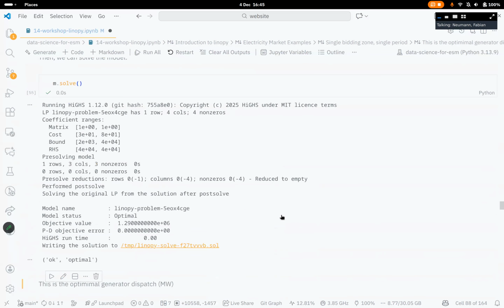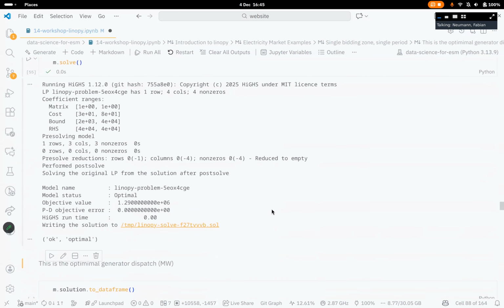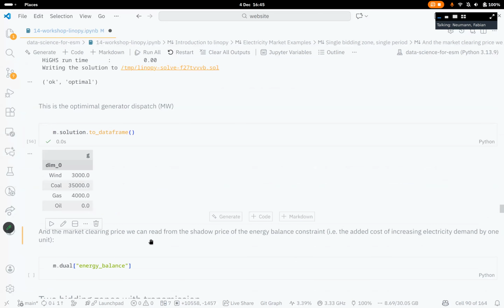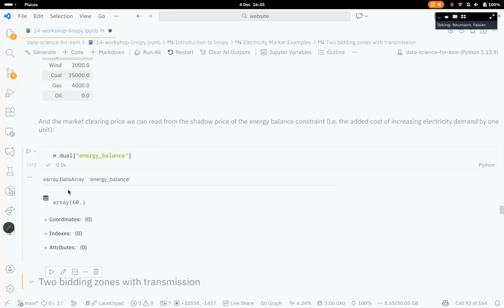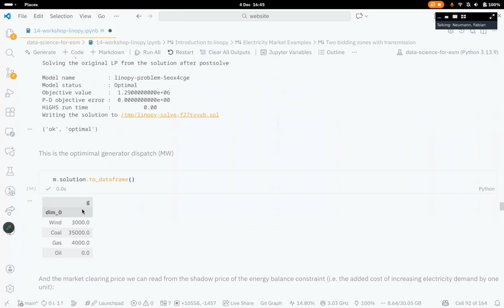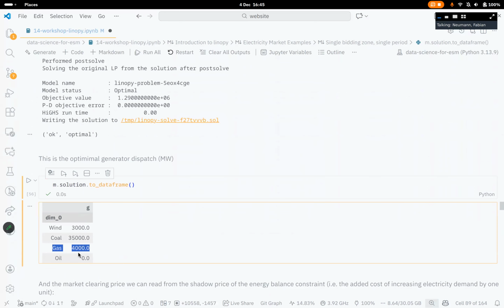And then we can solve the model, get an objective value out of that, get the optimal dispatch of the different power plants, as well as the market clearing price, which we can read out from the dual of the energy balance constraint. So what we have here is the market clearing price would be 60 euros per megawatt hour. And why is it 60 euros per megawatt hour? Because the gas, with the cost of 60 euros per megawatt hour, would be the one that would supply the next unit of demand.